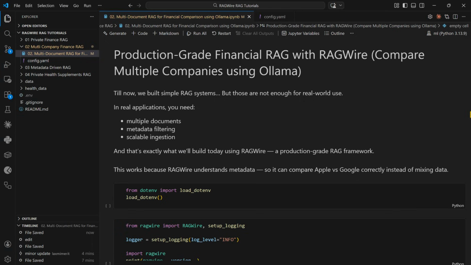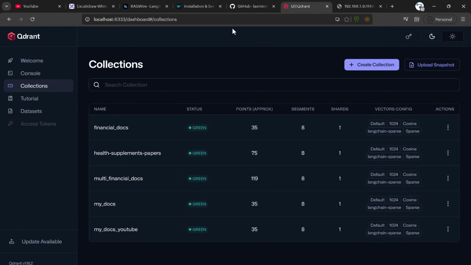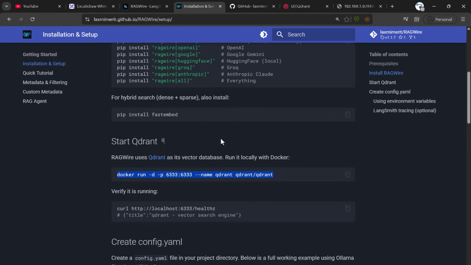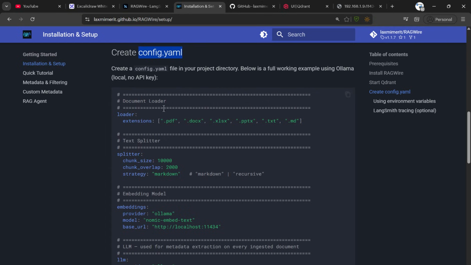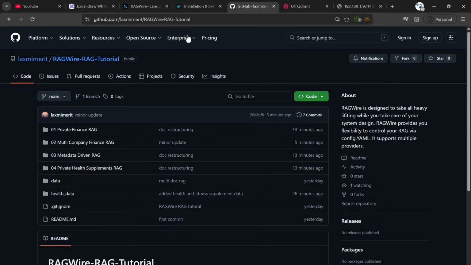All right, cool. Let's come back to the documentation again. Once the installation part is done, your task is to create the config.yaml. This is the beauty of this particular package, or you can say this RAGWire framework, where you can define all your parameters in this config file, and then you can control your RAG through this config file itself. We have already prepared a config file in our previous lesson. That is something which I have already uploaded at the link here. The RAGWire RAG tutorial repo link is also given in the video description.